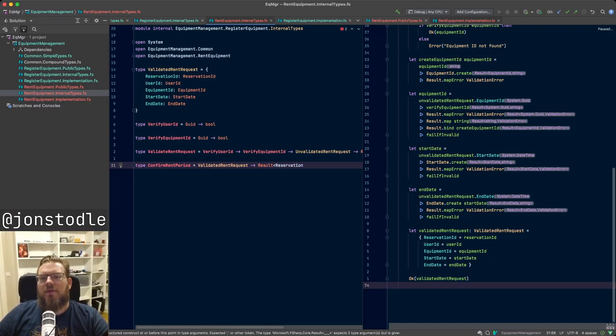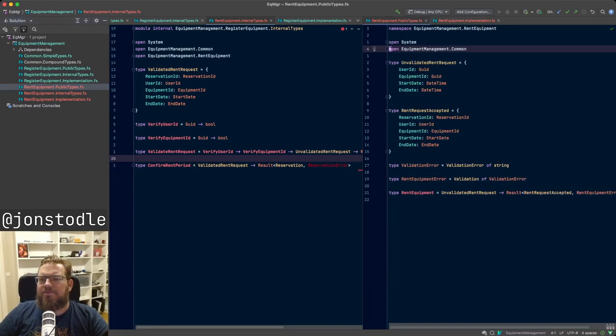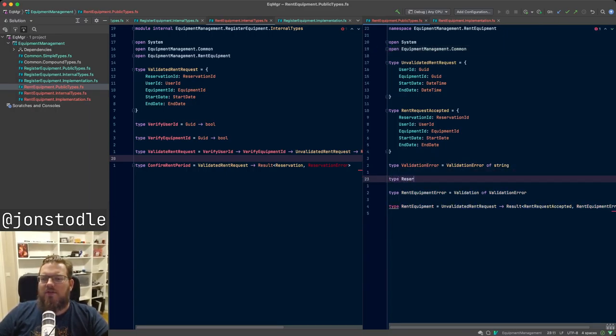This is going to be a reservation error, I think. We're going to need to define what these are. But I think that we're going to do that in the public types. So we've got a type that is a reservation error, which is just a reservation error of string again. This is probably going to be expanded.